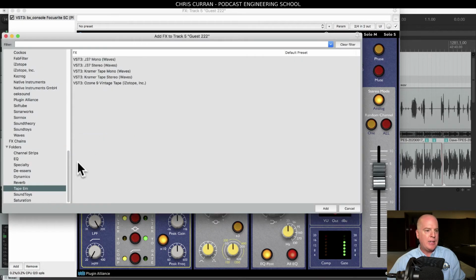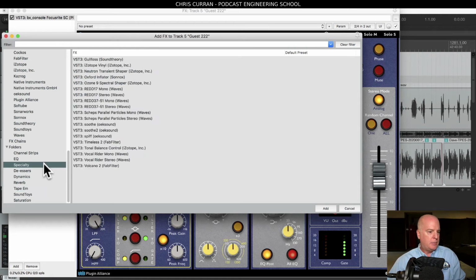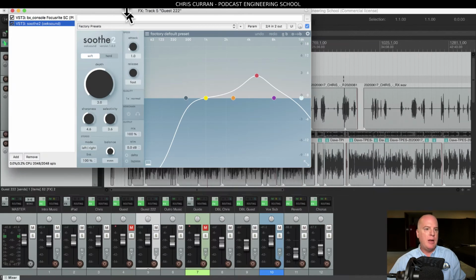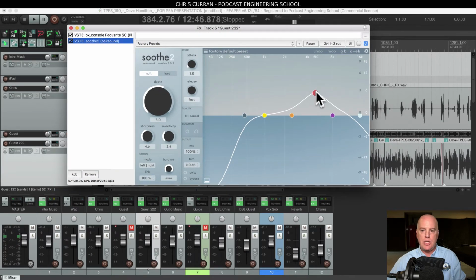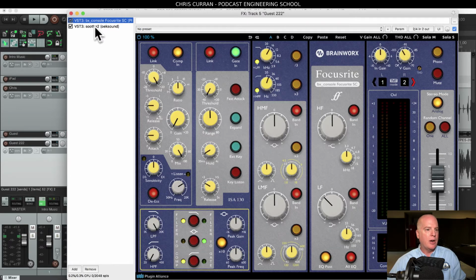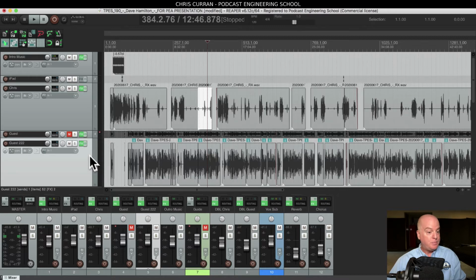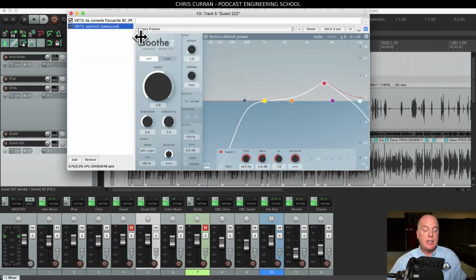Let's say I want to add Soothe 2, which is another one of my favorite plugins. All right, because maybe he has some sibilance, or she. So I'll use Soothe 2, and this takes out the sibilance, okay? So now you see I have 2 plugins on here. One is the Focusrite, and one is the Soothe, and I'm using both of them on my guest's voice. So now, for instance, in Soothe, I can make a bunch of changes here, okay?